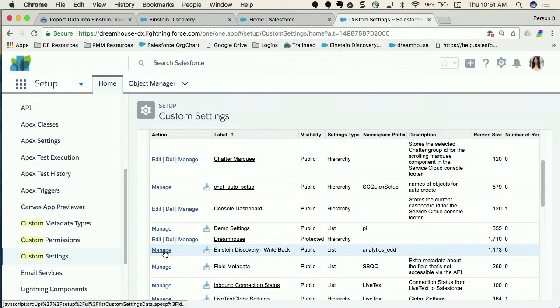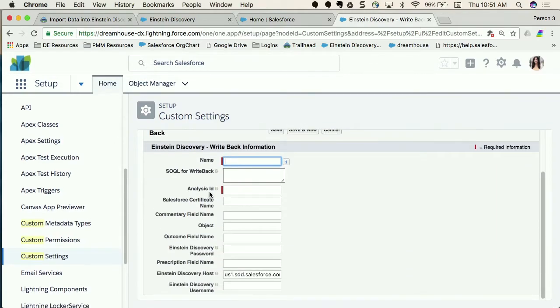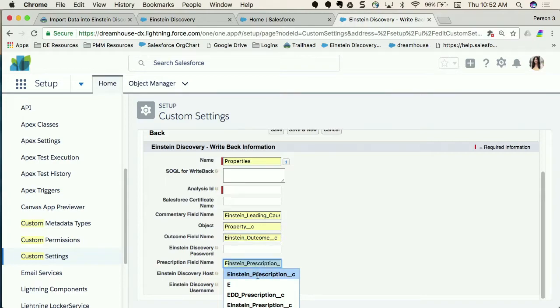So going back to my Einstein Discovery Write Back, I'm going to name this properties because that's the object that I want to set it on. My commentary field name was my leading causes. My object was property underscore c. Notice that I am doing all API names. And make sure you spell things correctly.